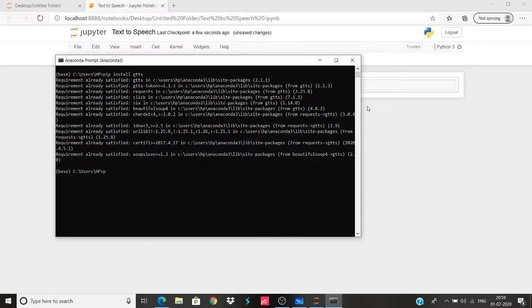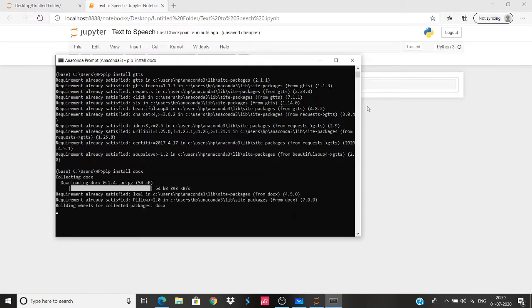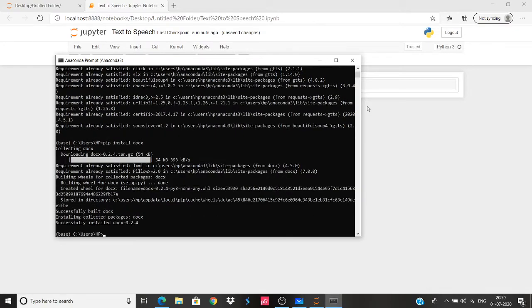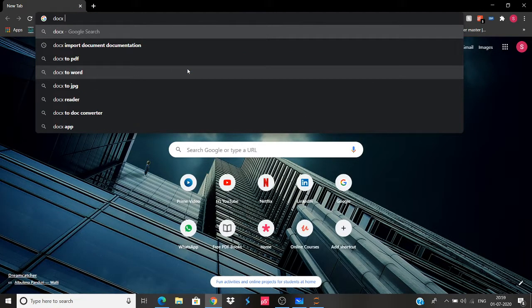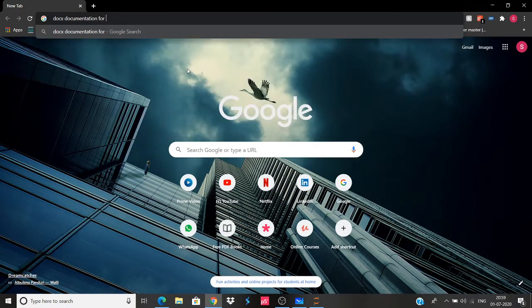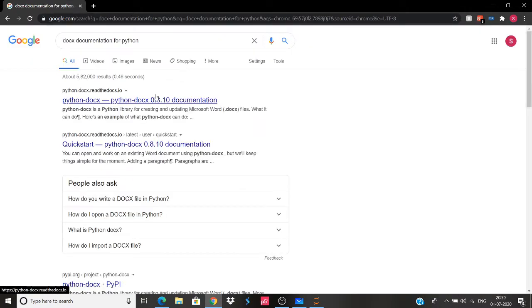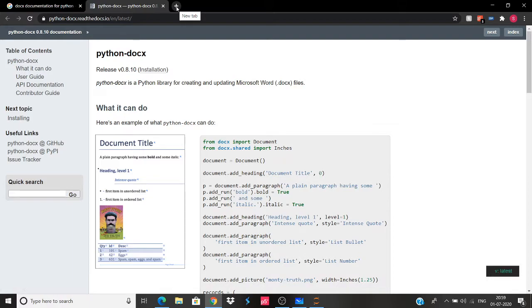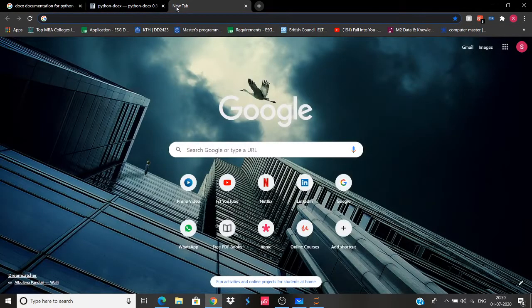Similarly, we need to install another package, which is known as docx. Docx is the package which helps you read Word documents. For me the requirement is already satisfied, so we can go forward and exit this Anaconda prompt. To get more depth, we can look into the docx documentation for Python. Over here you'll find the documentation, so you can give it a read and understand how we can play around with this package.